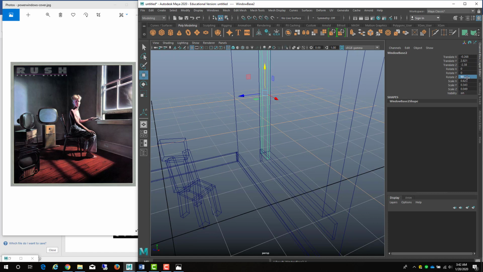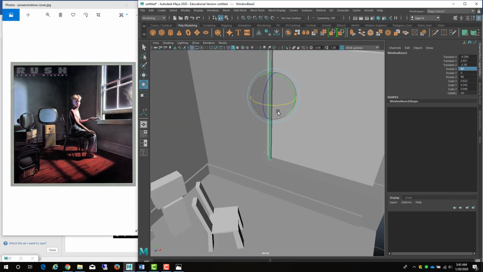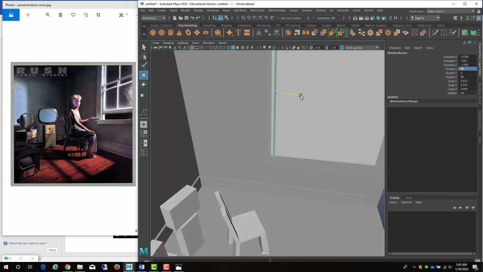Control D, rotate around Y, rotate Y 90. Oops, I don't want to do that. Control Z. Get that. Put that back. I'm going to rotate around Z 90. Or sorry, X, and I'm going to move that in space. Let me go here, and this is just going to be that window casing. This just kind of makes it fit here.